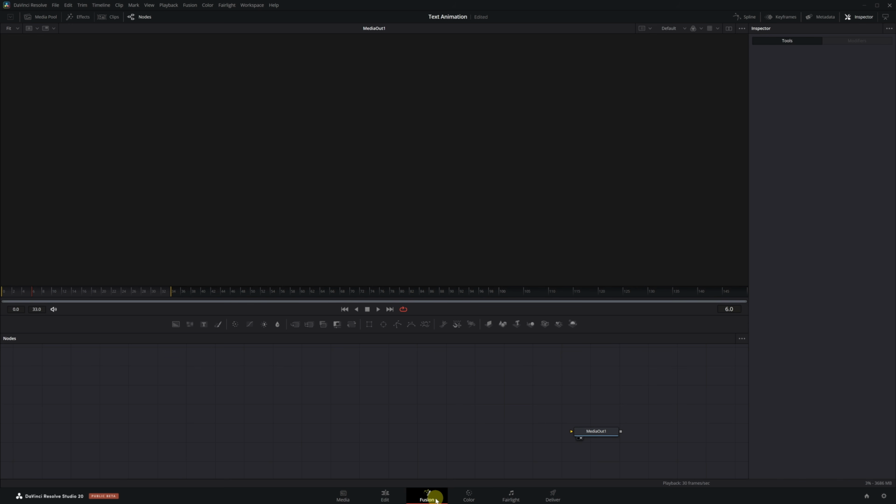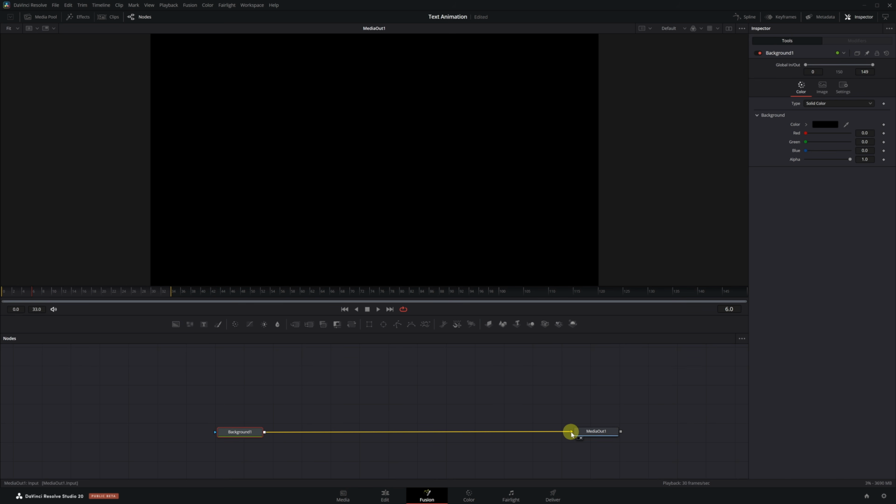The first thing we're going to do in Fusion is add a background node. This is only necessary if we want the text to have a black or colored background, and connect it to the yellow input of the Media Out 1 node. Perfect. Next, we'll add the text. With the background node selected, we go to the toolbar and click on the Text Plus icon.